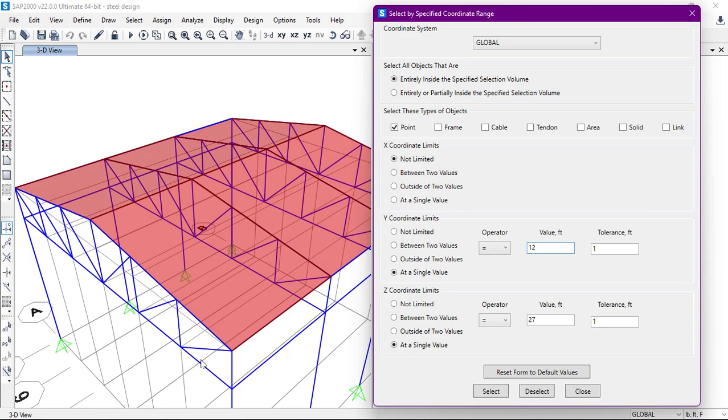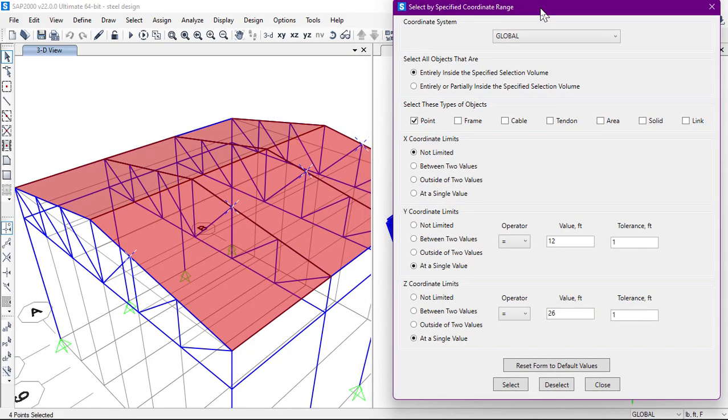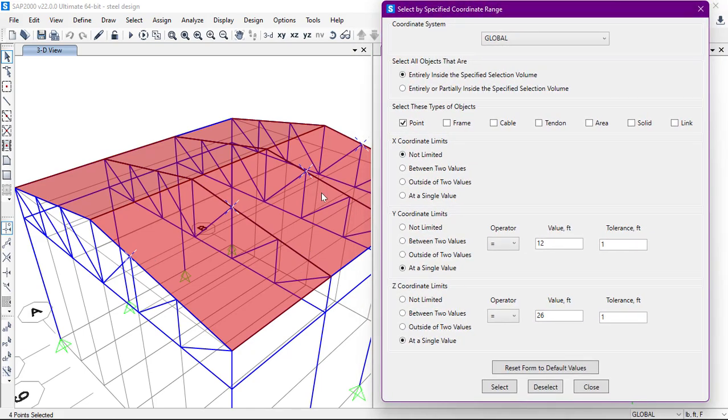And what about the z? So it was 24, and we have 1 foot increment in the first truss, we have 2 feet increment in the second truss. So we are working on this truss, so it was 24 plus 2, 26 feet height. So we'll input here 26 feet, then we'll click on select. As you can see, the points at the top of the second truss have been selected. This is a very convenient way to select a specified point.